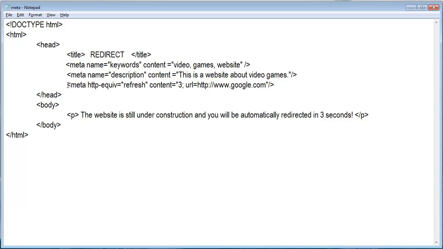Okay. Now moving on to metadata. What exactly is metadata? Well, metadata is actually information about data. It's information you insert in the head part of the document, and it tells search engines what your website is about. You can also assign, as you can see, keywords, such as I've done here, so that your website will appear in searches more easily. You can also add a description to the website. Okay.